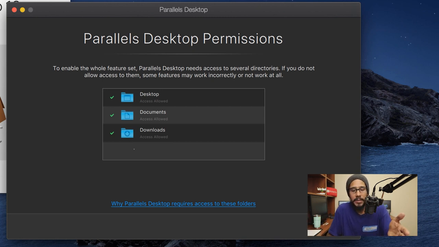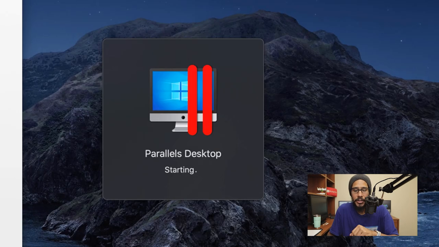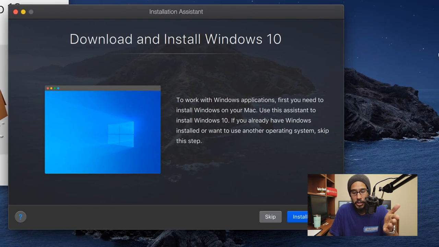You may not want Parallels Desktop to have access to your desktop or documents. It's up to you, right? So pick what you want on your environment. Once you're completed, click on finish. Again, you're going to get the same nice little dialog box right in the middle of the screen, basically stating Parallels Desktop starting, and eventually you're going to get this.